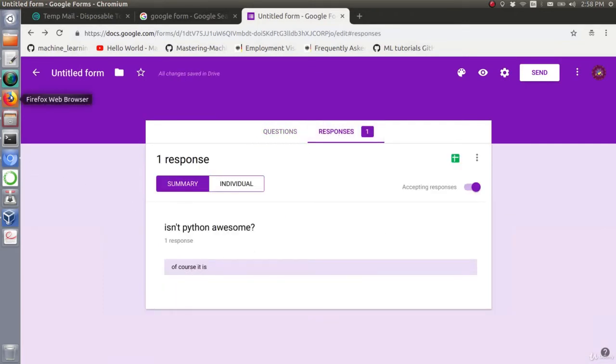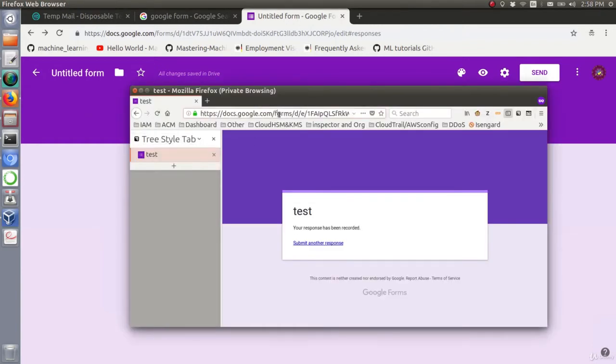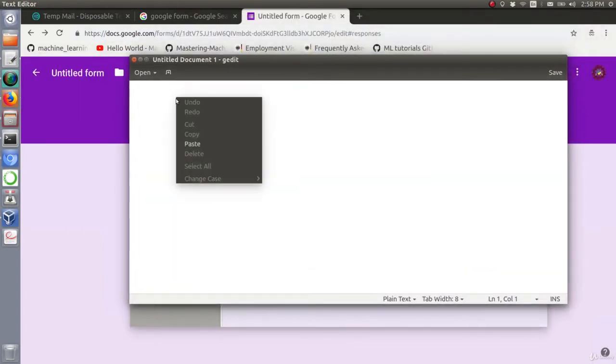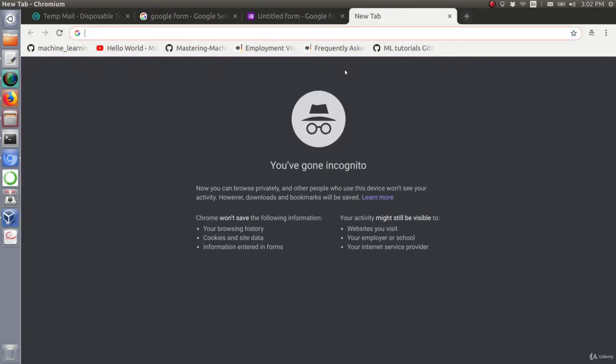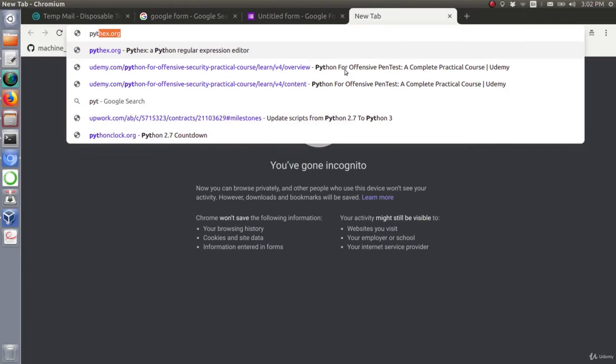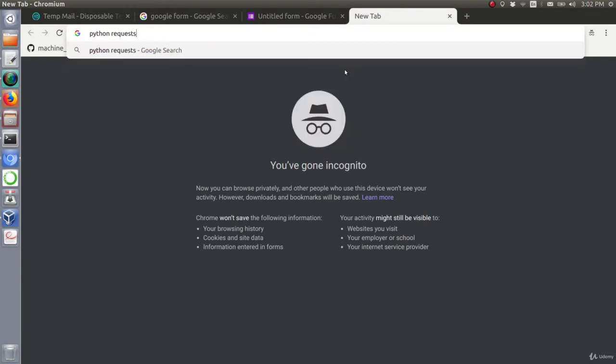So let me quickly go back to our session here, and I will copy this link and create a new document. Just paste this link. And I will be using the Python requests library to submit a text to this form. But before going to the coding part, let's quickly navigate to the requests library quick start. So let's search Python requests.